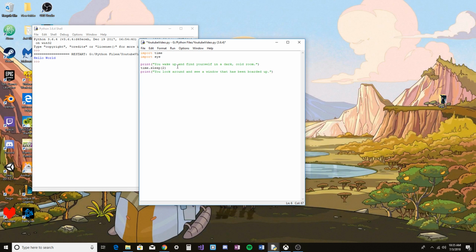Okay, so we got that, and then I'm going to put another delay in. Nope, not 21 seconds. Okay. So now we're going to ask the player if they want to take the boards off the window and try to get the boards off the window, or if they don't. For that we need a variable, and for this I'm just going to use Q1, so like question 1.